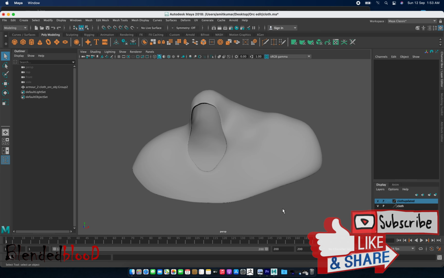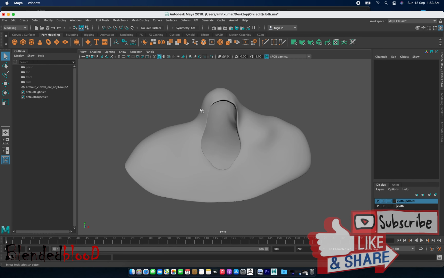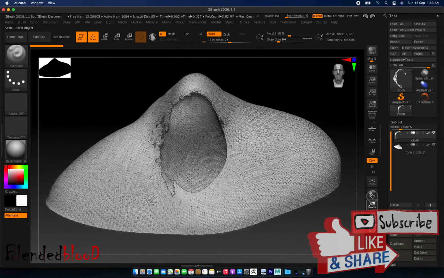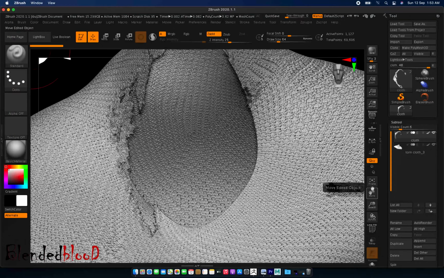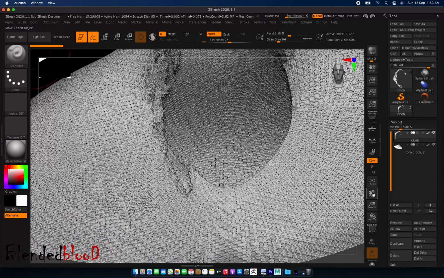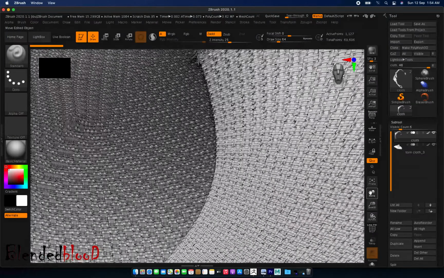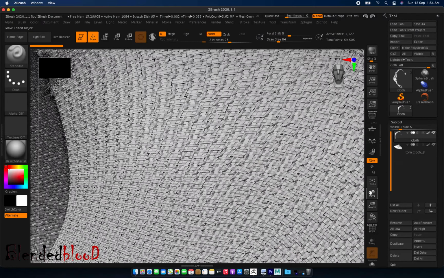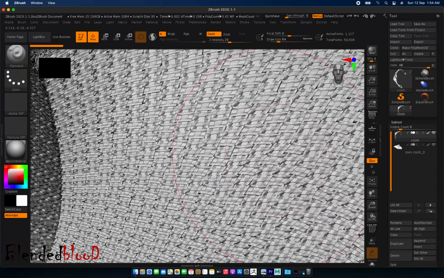After this I import it to ZBrush. Then what happened, let's see. That base mesh from Maya, I import it to ZBrush. Then I work on Nanomesh, and I get this kind of output. Zoom a bit. You can see the designs of cloth, like the threads of cloth.